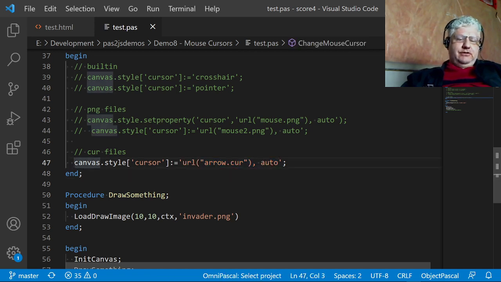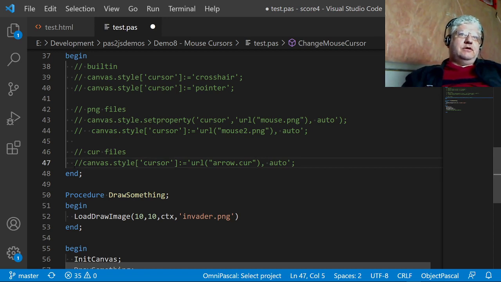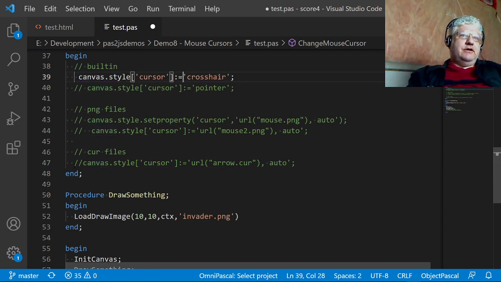So let's take a look at some of the default ones you can change to without having to load a file. So I'm using the square brackets here to specify the property, but you could also use the actual set property name here. So it does the same thing. You can try that out. I'll test it.